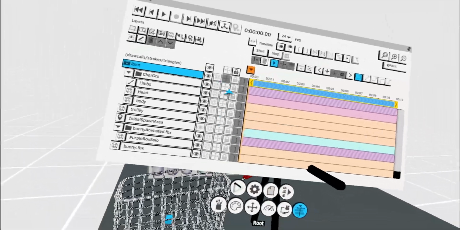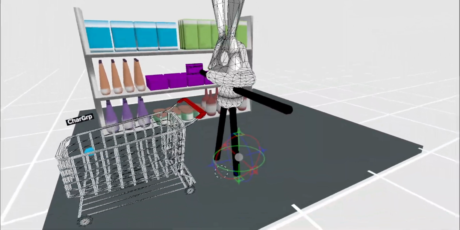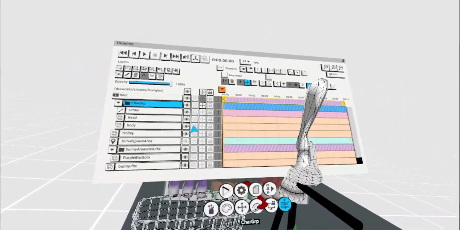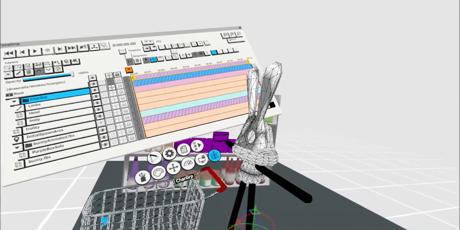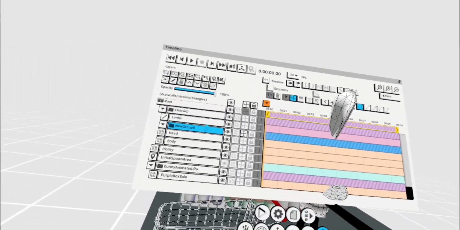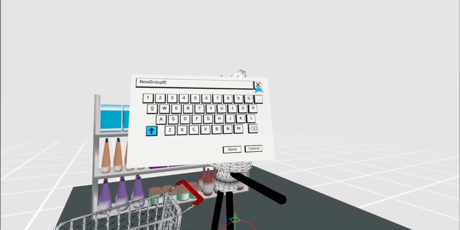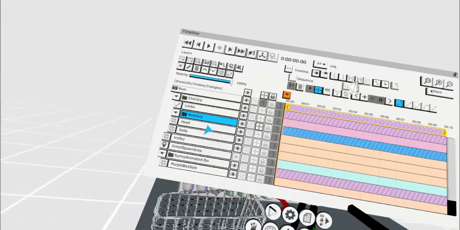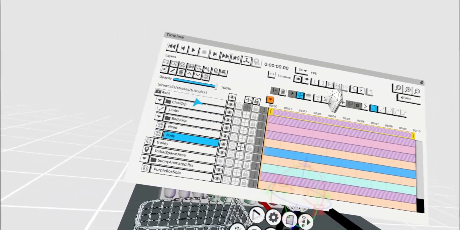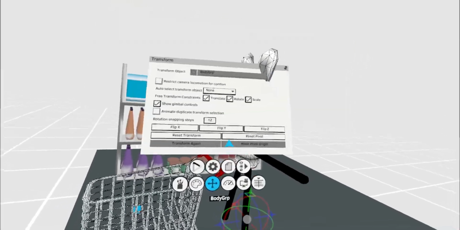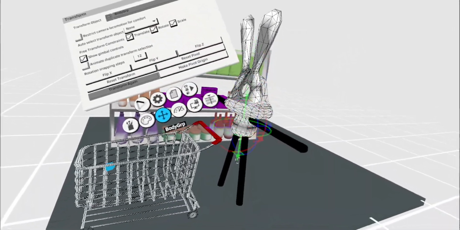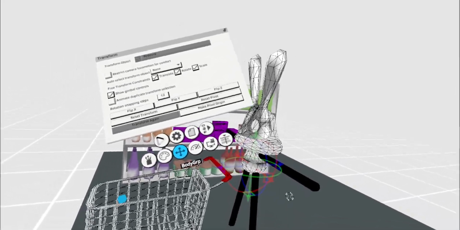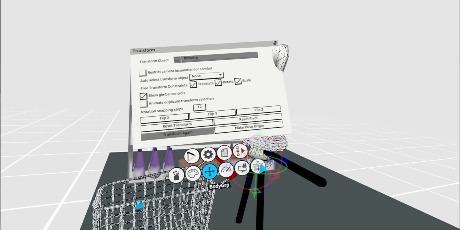Okay, so now I have the full character in one layer. Then I just need to break it down into the body and the head. So now I'm going to make another group called the body group, and put both of these here. And then again, I can go into reset pivot and put the pivot wherever I want, so I can move the character from the center of gravity.